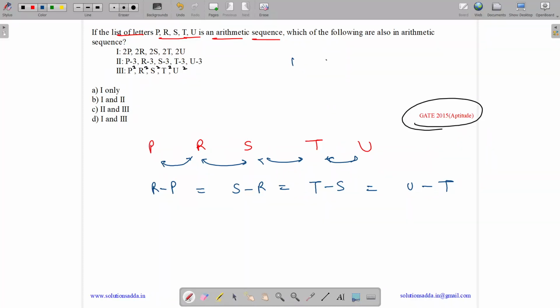Suppose initially it was 1, 3, 5, 7, 9. Then R was 2, common difference was 2. Now we multiply each by 2. Then we have 10, 14 and 18. Then the common difference also gets multiplied by 2.